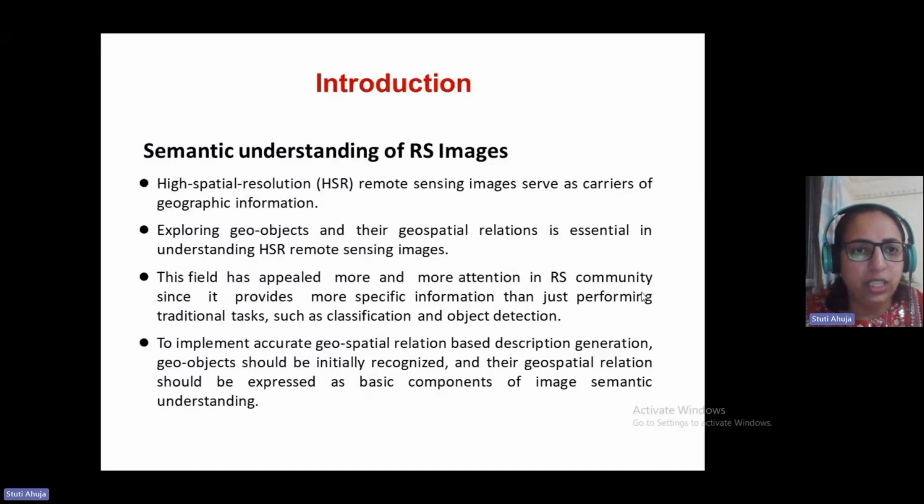So first of all, we need to understand what is semantic understanding of remote sensing images. As we all know, remote sensing images carry a lot of geographic information. To extract this information, first we need to identify what objects are present in the image, then what is the relationship between these objects, and then based on these objects and their relationships, we need to generate descriptions in the form of sentences. So this is all about semantic understanding.